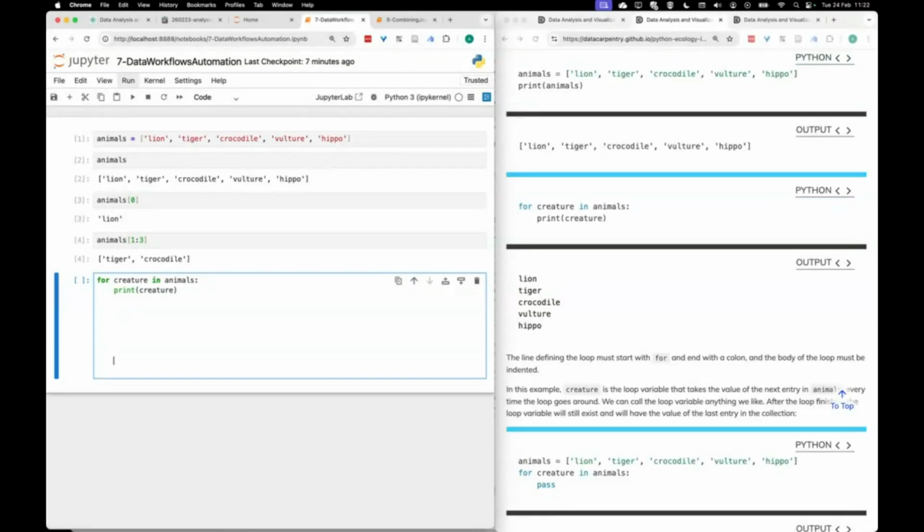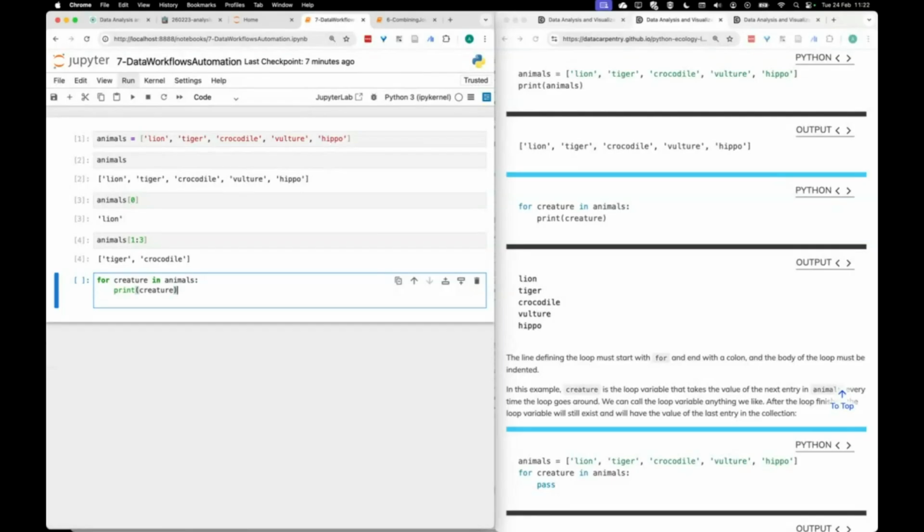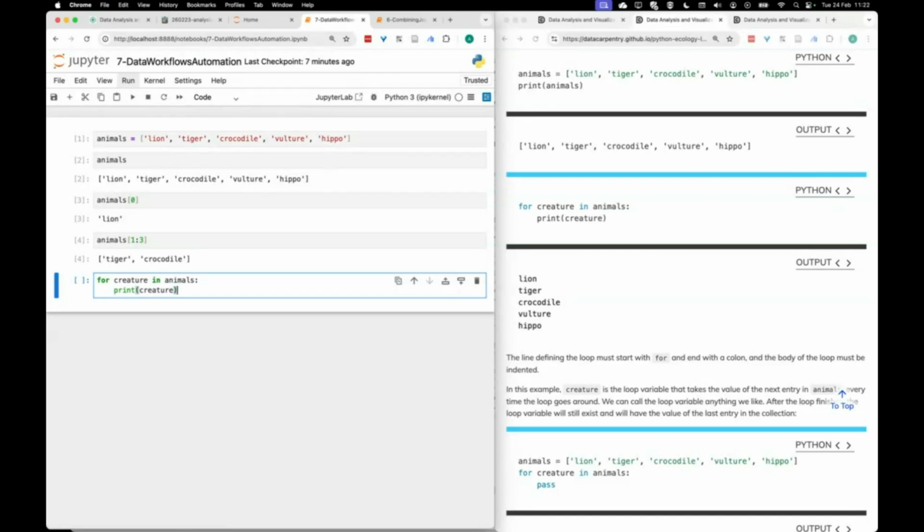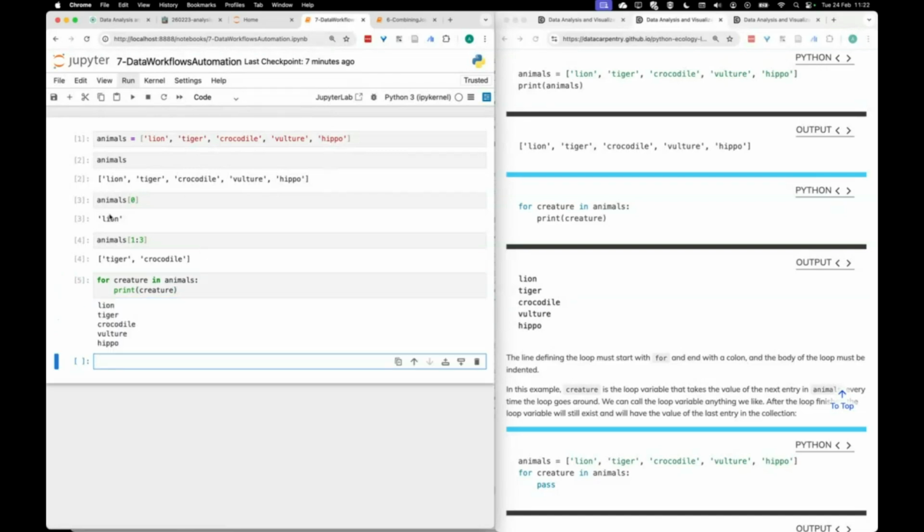So press enter again. Okay, we don't need an end for. We just finish like that and press shift enter to run. So that's done a for loop, and each iteration has printed out the successive creature. You can see that this for loop is iterating over the entries of our iterable object, the entries of our animals list.